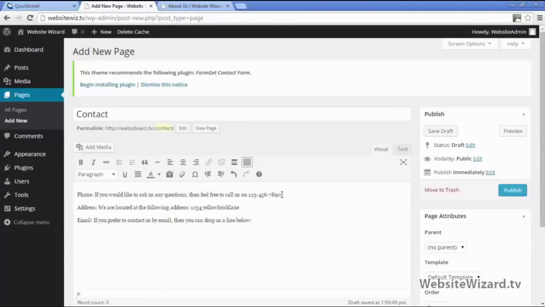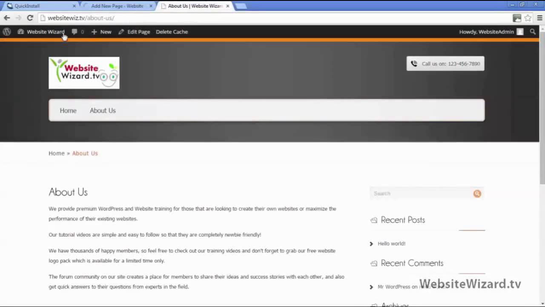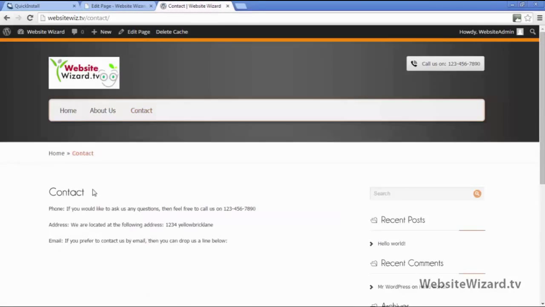In this case, I've written a contact telephone number, a contact address, and then I've also written this right here, so if they like, they can contact us by email. What I need to do is also insert a contact form below here. In order to do that, we're going to have to use a WordPress plugin. So what I'll do right now is click on publish right here, head back to the website, click refresh, and now we can see our contact page in the menu here. I'll click on that. Now you can see our contact page right here, and we need to add a contact form below here.